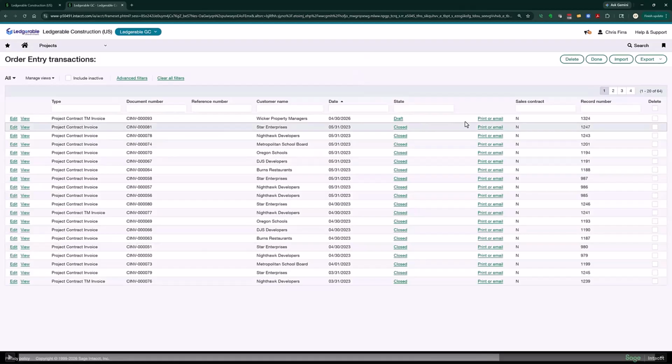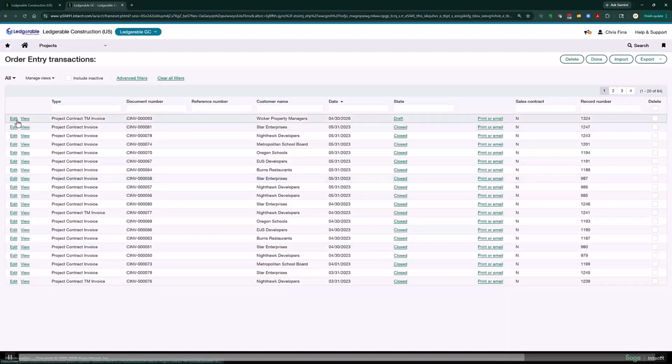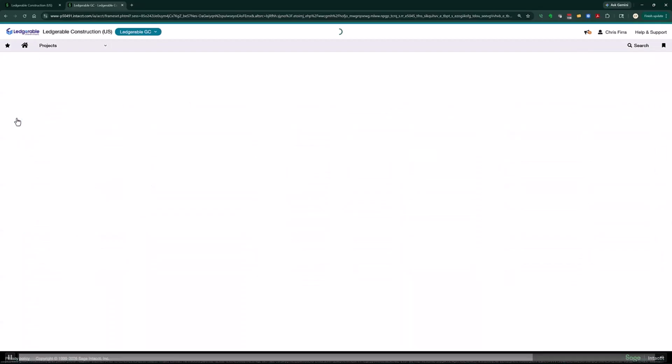I could opt to send out a draft copy of the invoice to my owner or customer at this point in time. If I wish to do so, I could use that link there that says print or email. Instead, I'm going to edit the invoice so we can take a look at the contents and how that's structured.